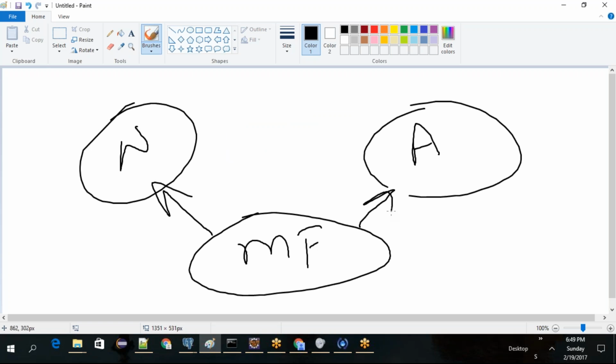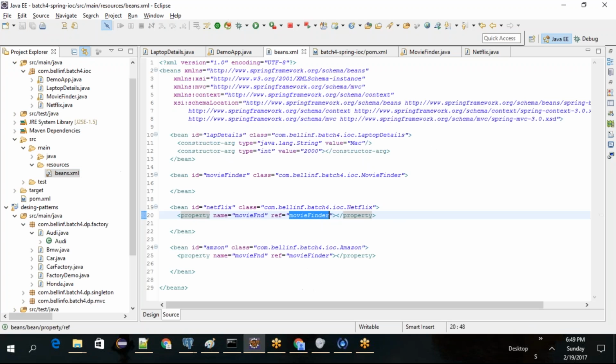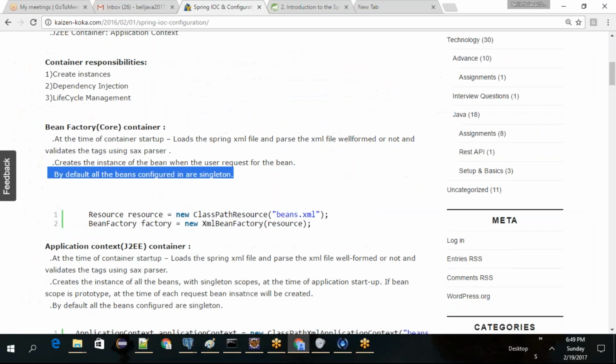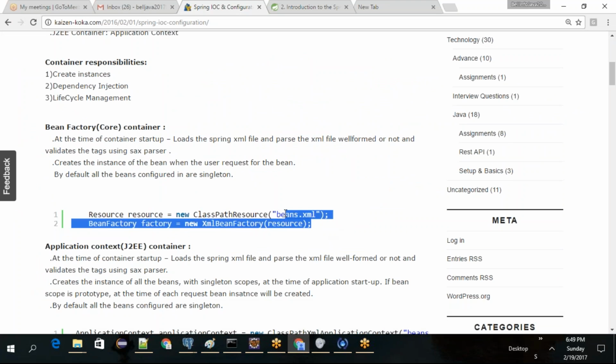By default, singleton. By default, all the instances are singleton. That's what that line means. Okay, how do you load? This is the typical two lines. Bean factory loading: Resource first, new class path resource. You need to mention the beans.xml, whatever the name of the XML file, and then pass that resource to the XML bean factory. Then you got the factory. Then what you need to do? Factory.getBean of whatever bean that you want.